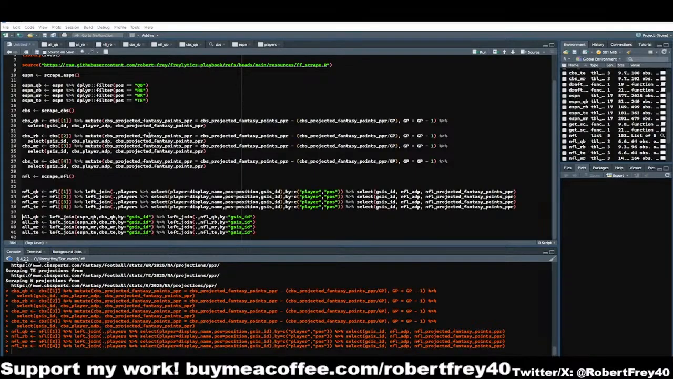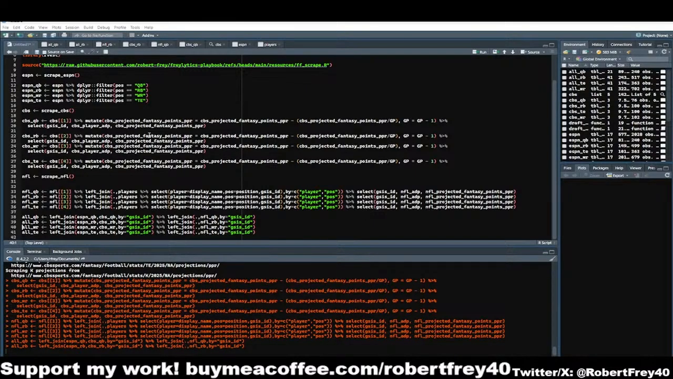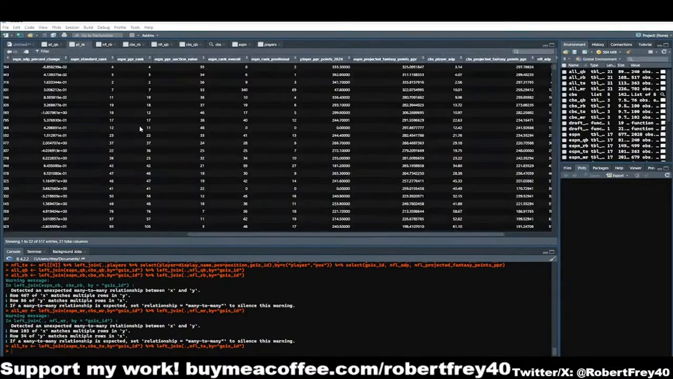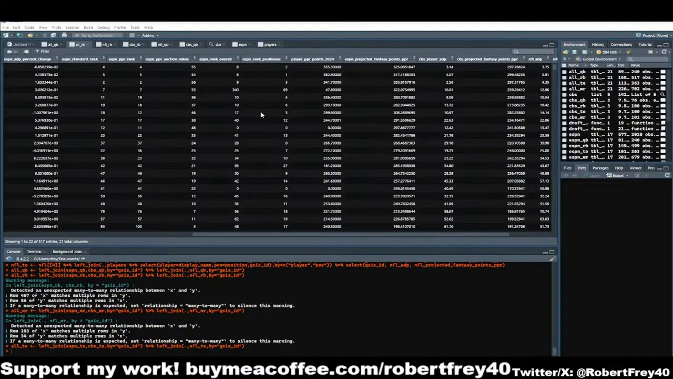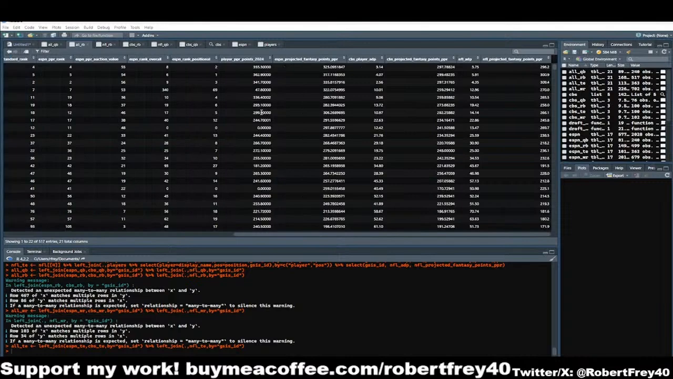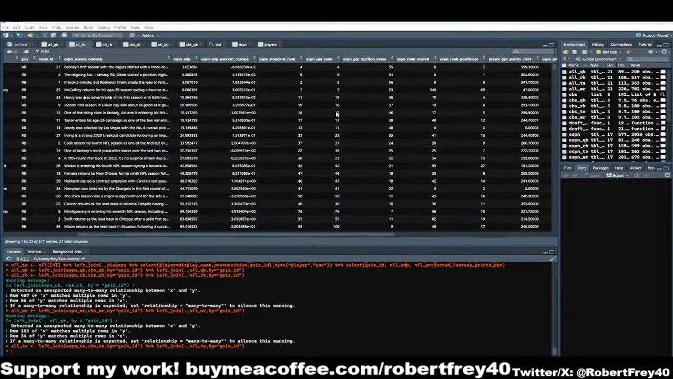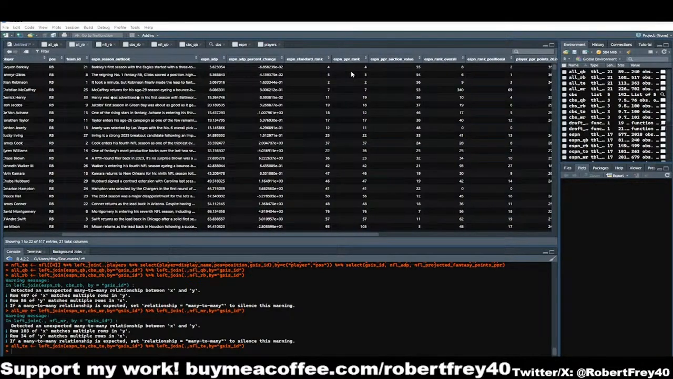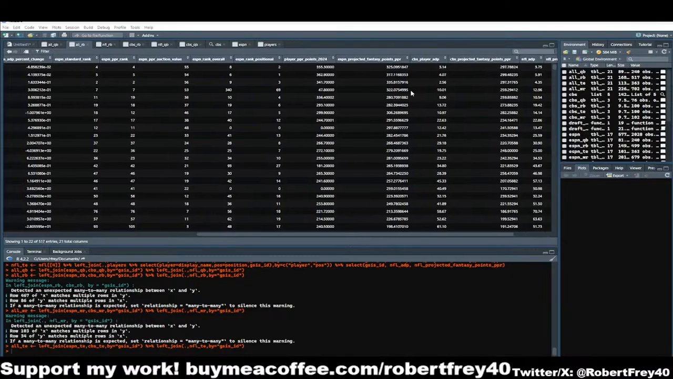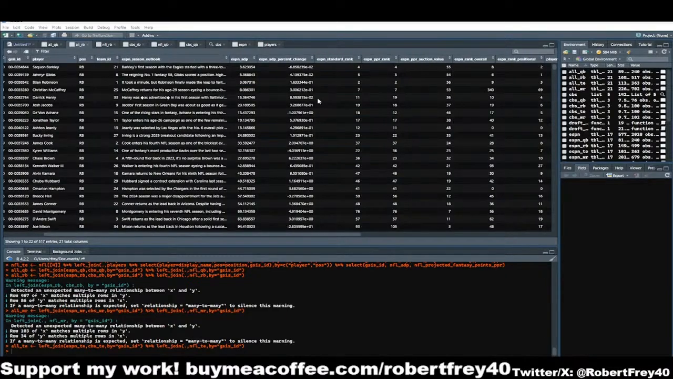Make sure these are correct. Now we're still getting the same errors. But okay. So now we can see the different ADPs as well as the projected fantasy points. So like Saquon Barkley, great example here. ESPN has him projected for 325. NFL has him projected for 296. CBS, after adjusting for 16 games, has him projected for 297. I guess 298 for rounding.